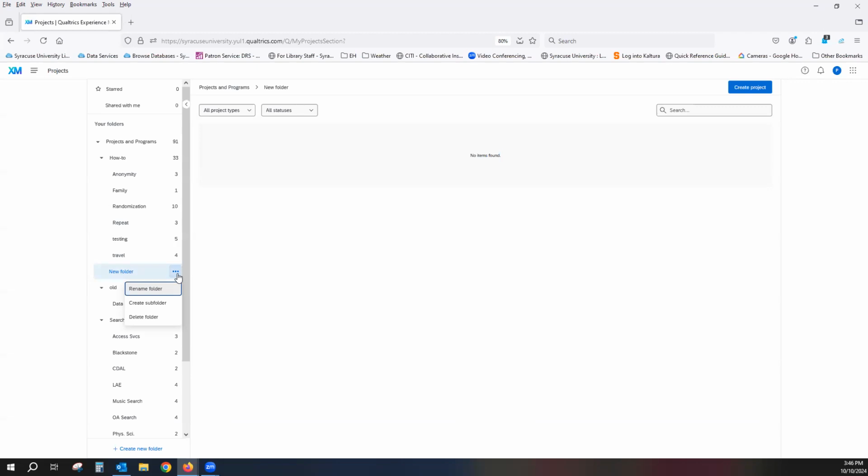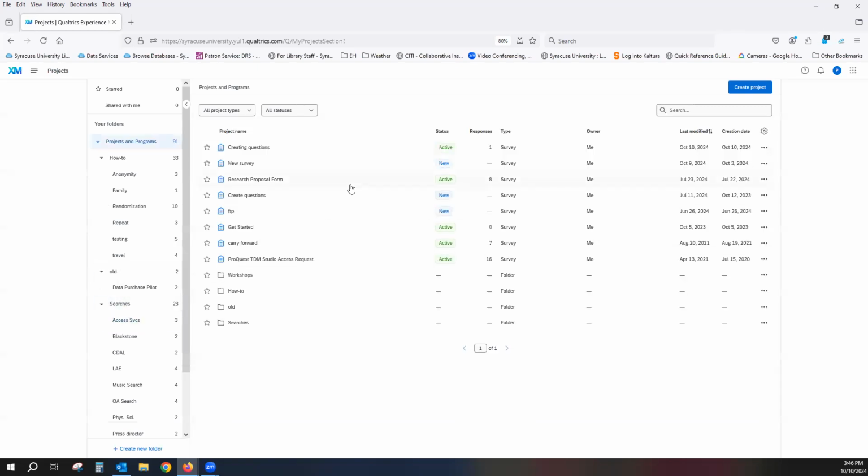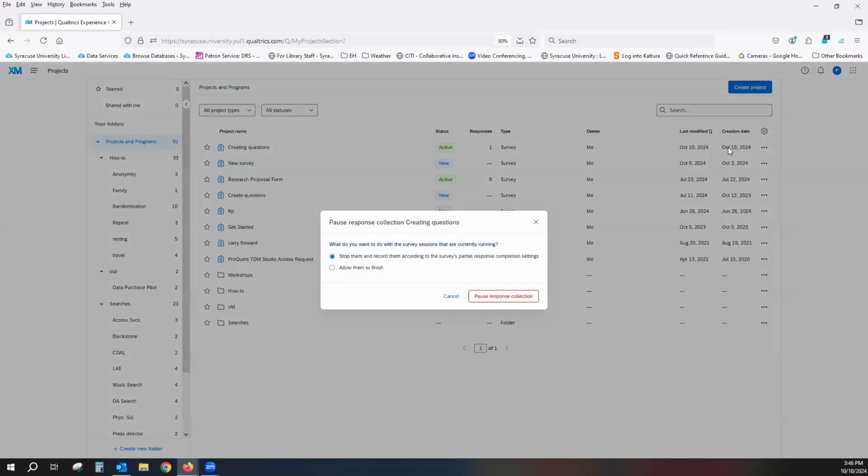Okay. All right, thank you. I just have one last question, and again, you might have already gone over this, or you might later. If I need to close out a project, I'm no longer using it, when I click on those three buttons and I click close, is that the option I choose? It says, what do you want to do with the survey sessions that are currently running? What does that mean?